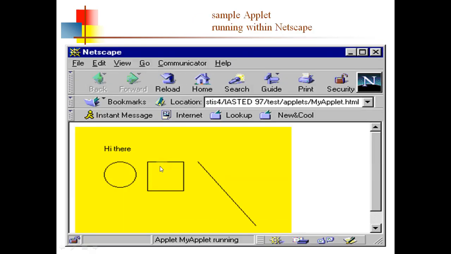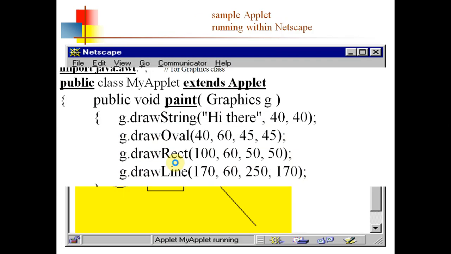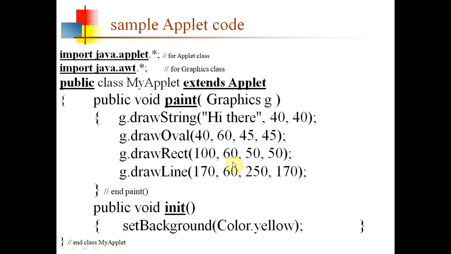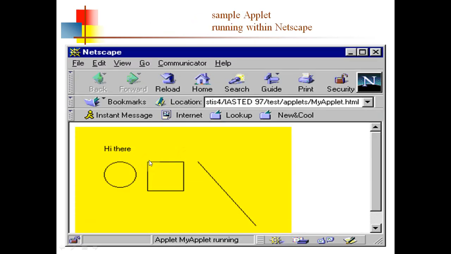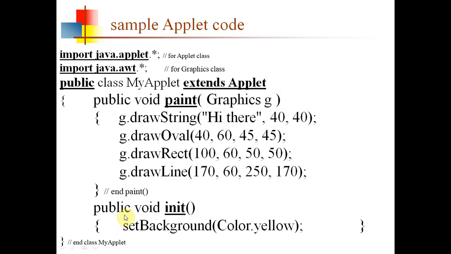And then again we draw a rectangle. You can see the output. This is the rectangle, and it is 100, 60 and 50, 50, meaning the coordinates of x1, y1, x2, y2. Between these coordinates we have this rectangle. And the third one is g.drawLine.